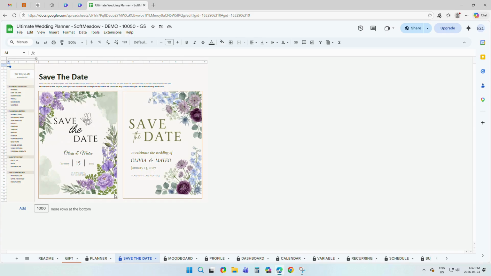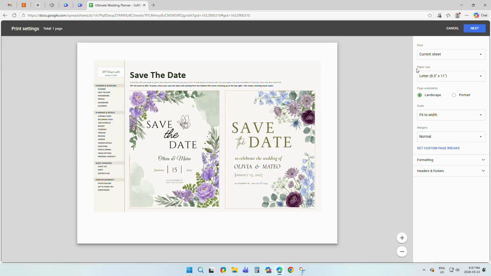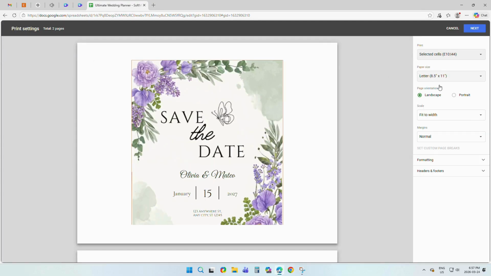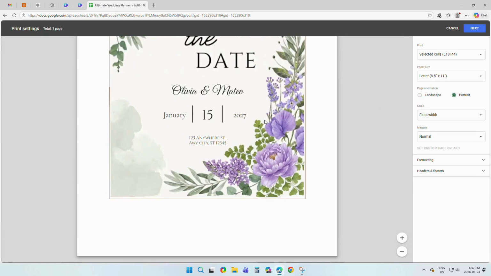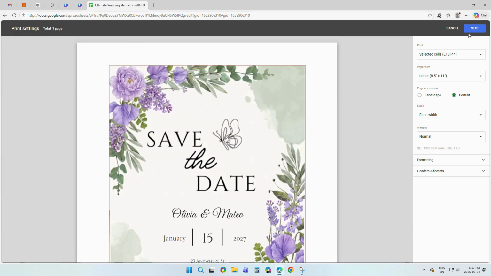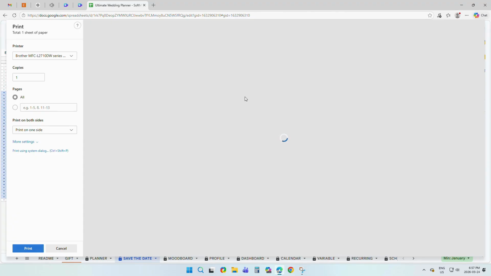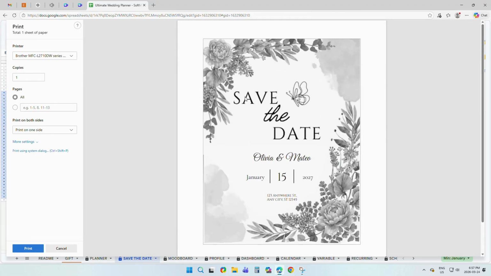To use it, simply select the design you prefer, then open the print settings and adjust it to fit your page. You can choose your paper size, orientation, and scale so everything prints neatly on one page. Once it looks the way you want, you can print it or save it for later. This makes it really easy to quickly create and send out your save the dates without needing any extra design work.